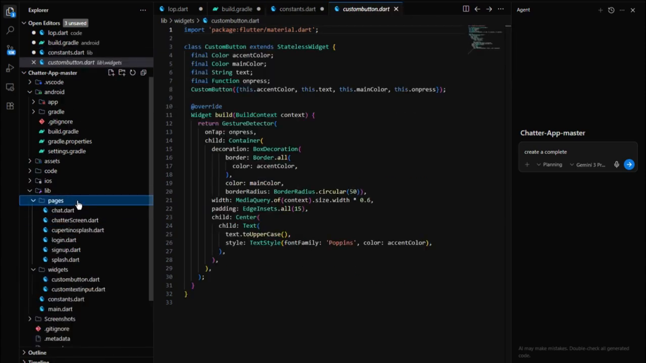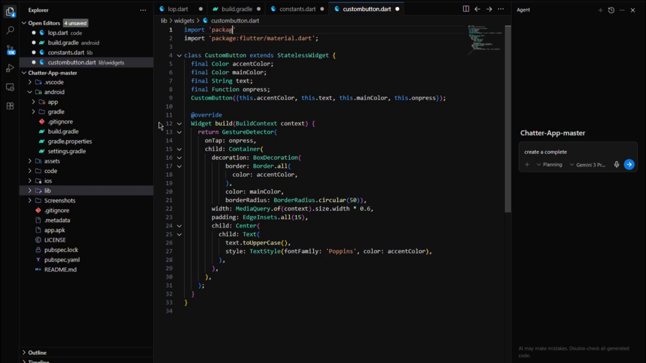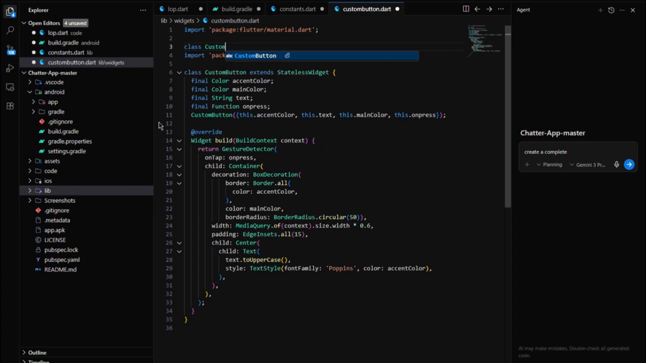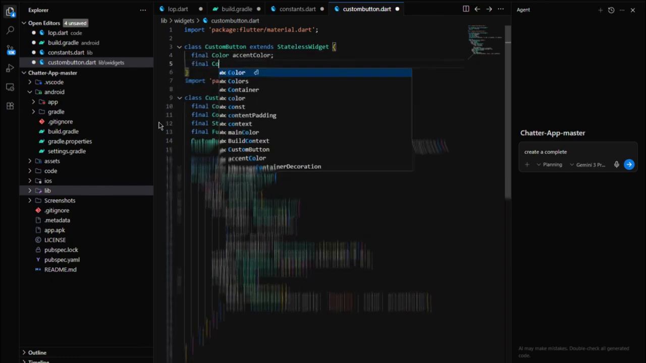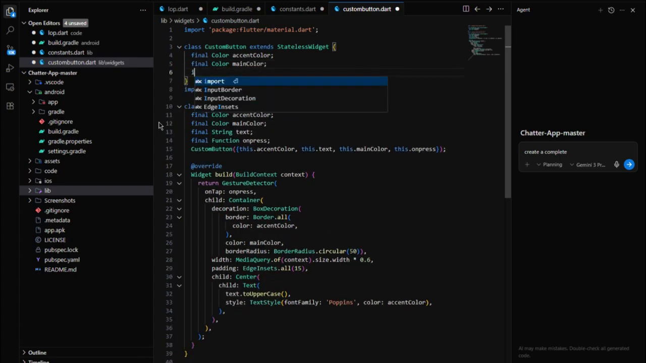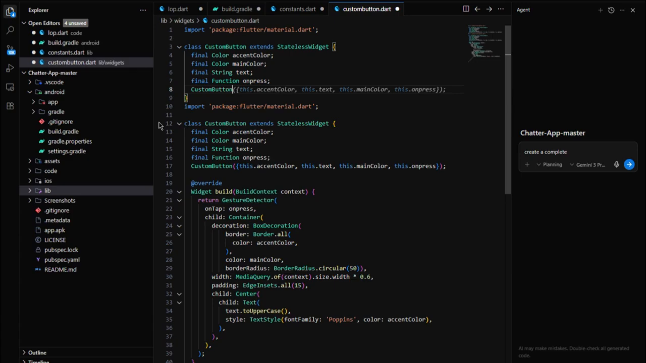Now open widgets, custom_button.dart, and inside of it, write some of the code which I'm telling you. Define here import package:flutter/material.dart. Define class CustomButton extends StatelessWidget. Define final Color accentColor, final Color mainColor, and then define final String text, final Function onPress. Define a CustomButton, which will be this.accentColor, comma, this.text, comma, this.mainColor, and this.onPress. Perfect.